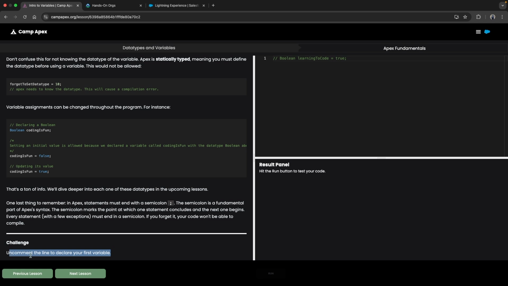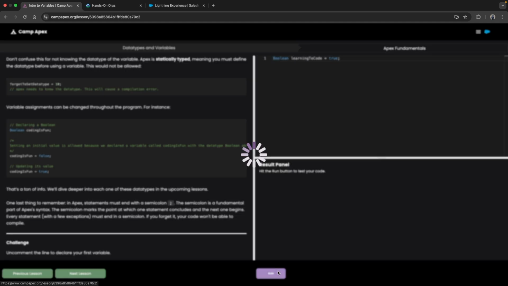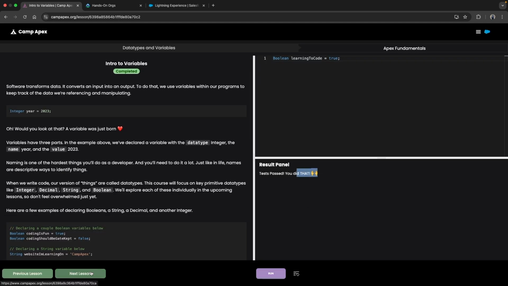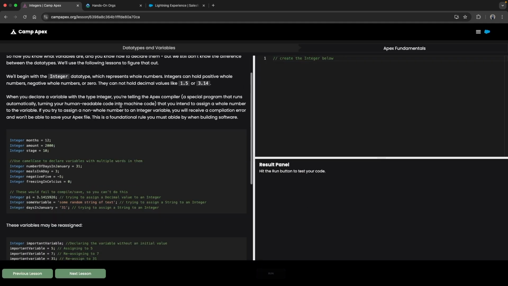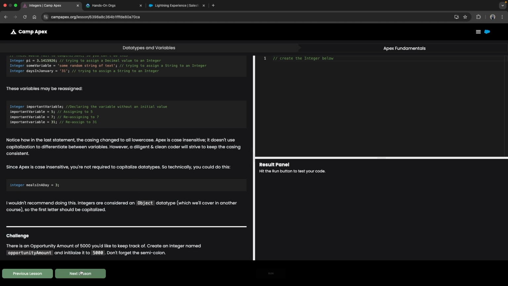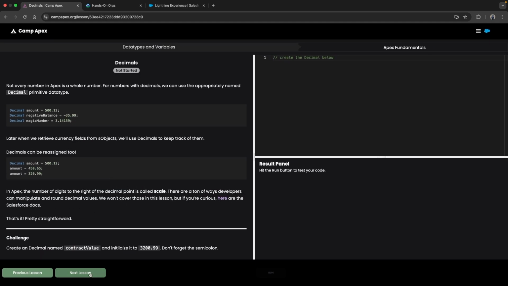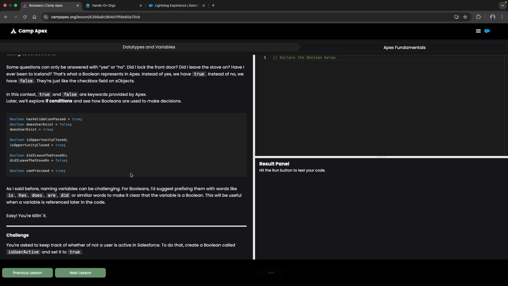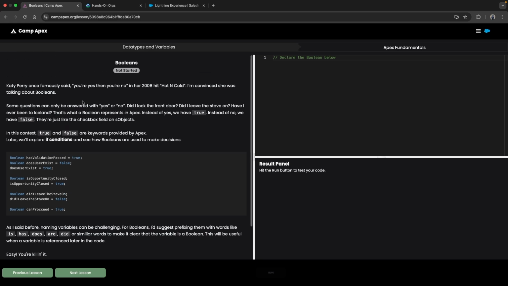In this one, starting off simple, just uncomment the line to declare your first variable. Going along with that, hit run, test passed. And we do that for every data type. There's one for integer where you'll declare your own integer. You'll do it for a decimal. You'll do it for a Boolean, etc., etc. This is a great way for you to balance the theory with hands-on experience.